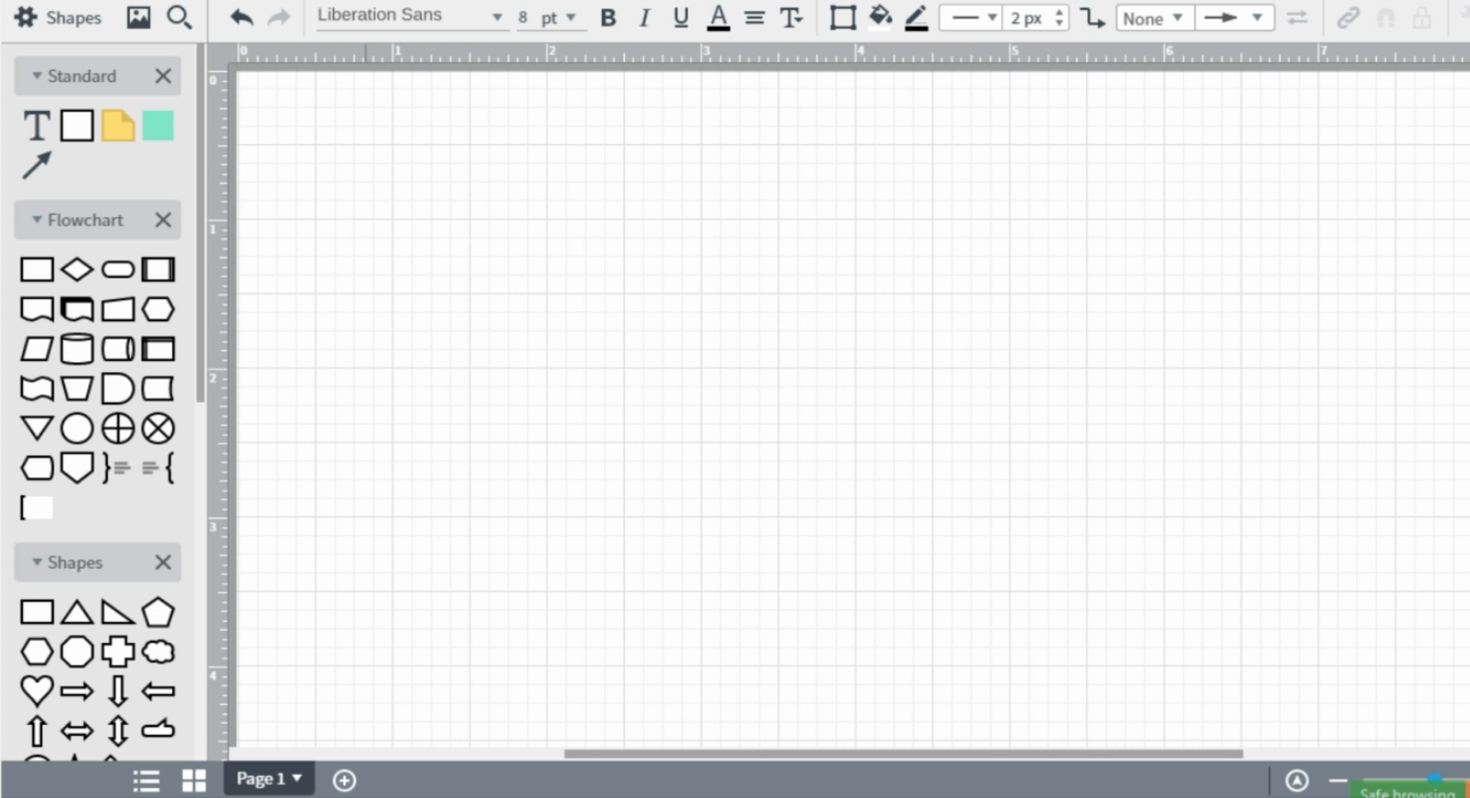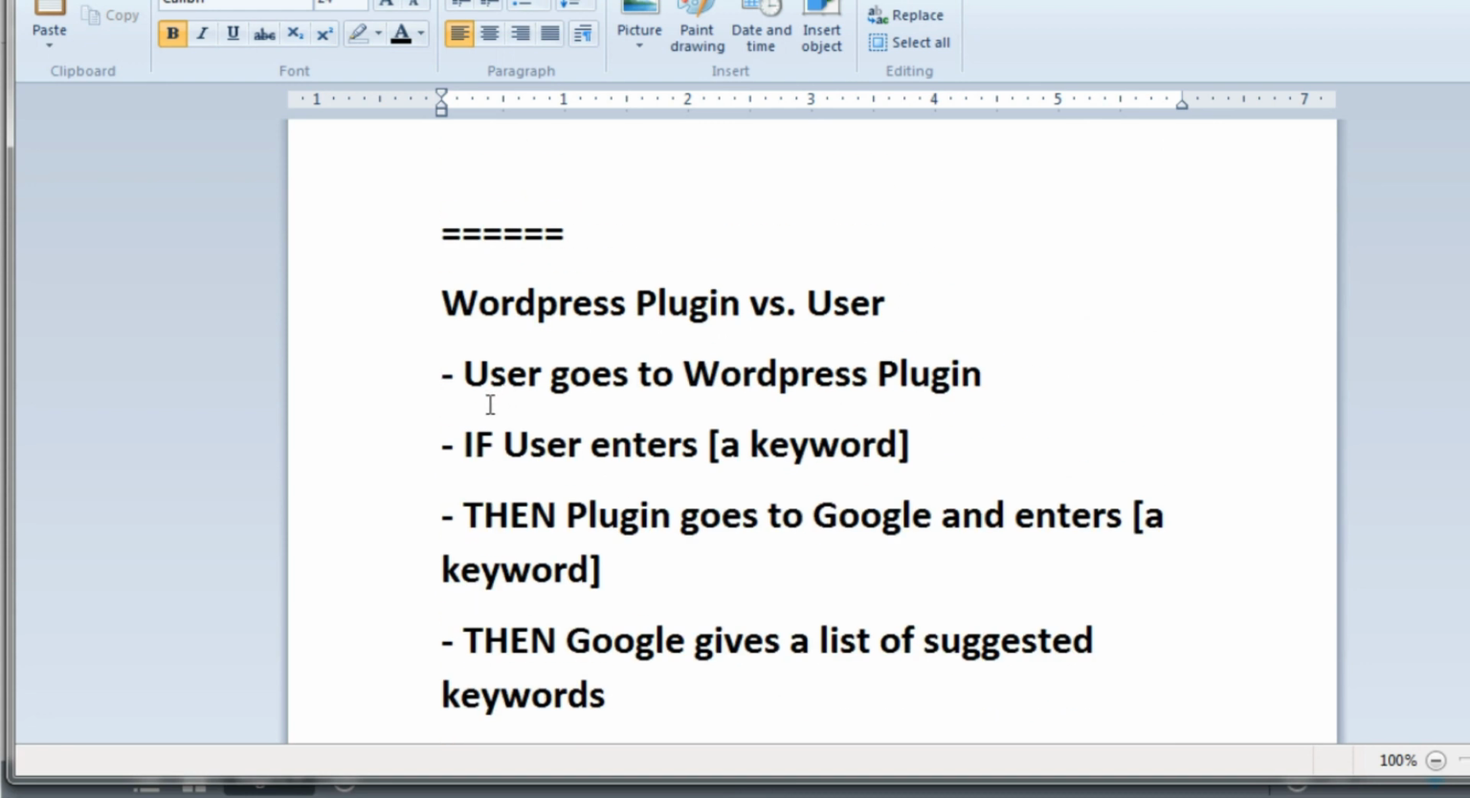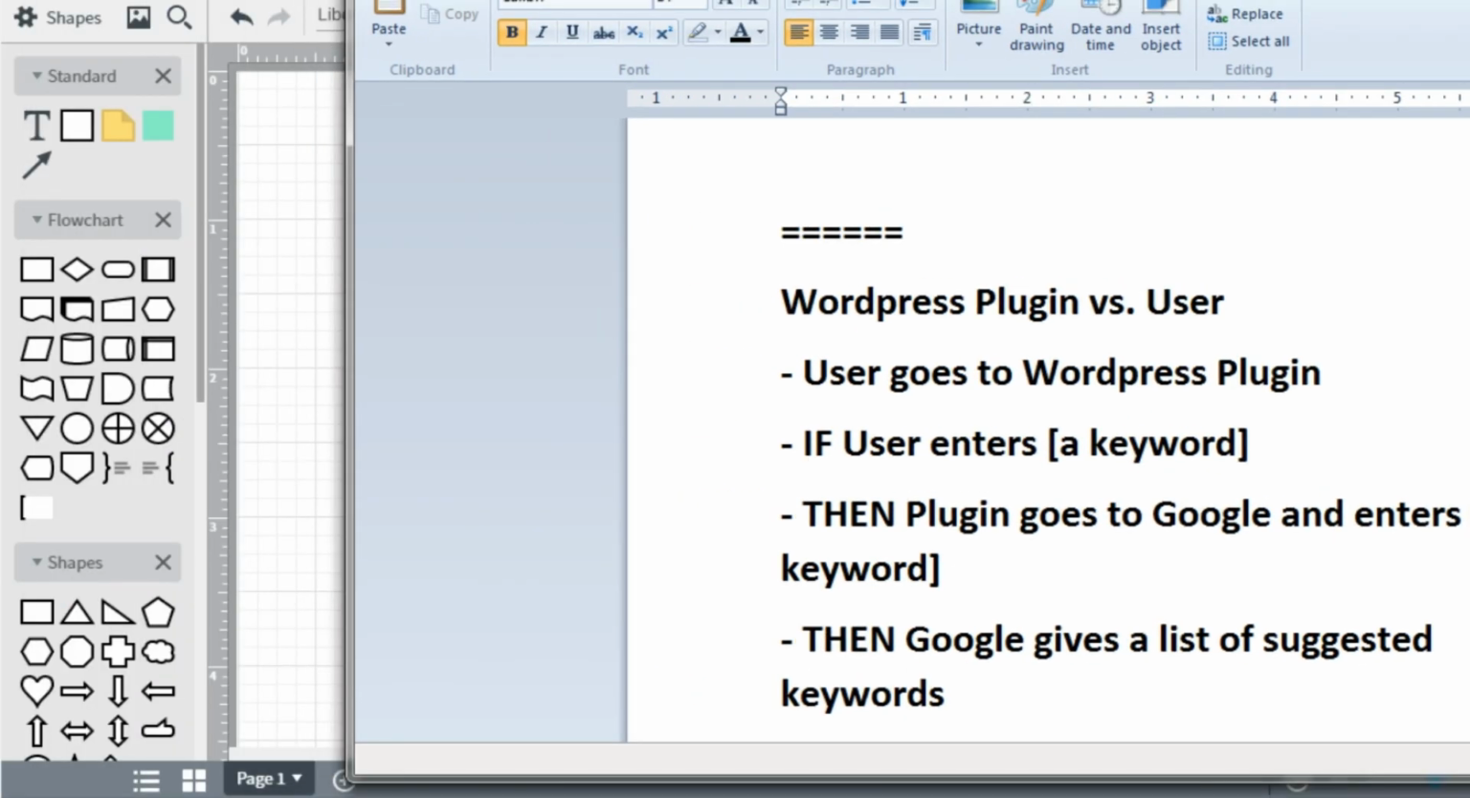Now, we're using Lucidchart, as I told you earlier, and it's very, very easy to use. What we're trying to do is turn what we see here into a visual flow chart. It's going to make more sense when you actually see it visually. All right, so let's just enter this.